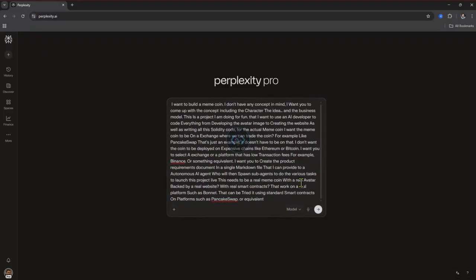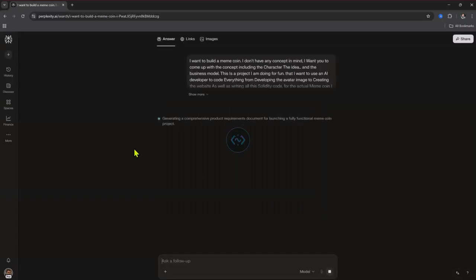And there were a few typos that I saw. Let me copy this Binance word. So I did see a couple of typos here. Backed by a real website with smart contracts that work on real, like here we go, Binance, that can be traded or swapped using standard smart contracts on platforms such as, okay. So I think this is fine. I'm going to go and hit the go button.